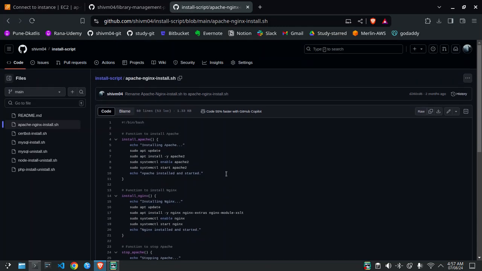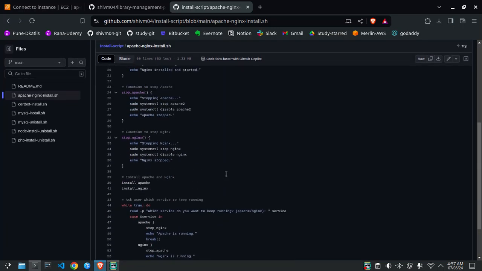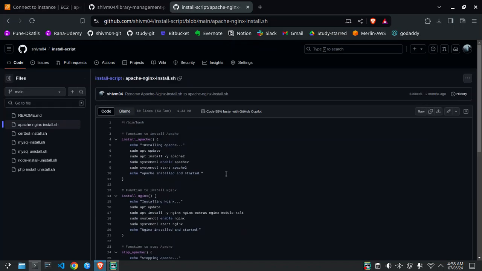Here I am installing both Apache and Nginx. Then in the end this script will ask you which service you want to keep running, Apache or Nginx, because both services run on the same port 80. So we have to keep only one service running. It will prompt you for which service you want to run.